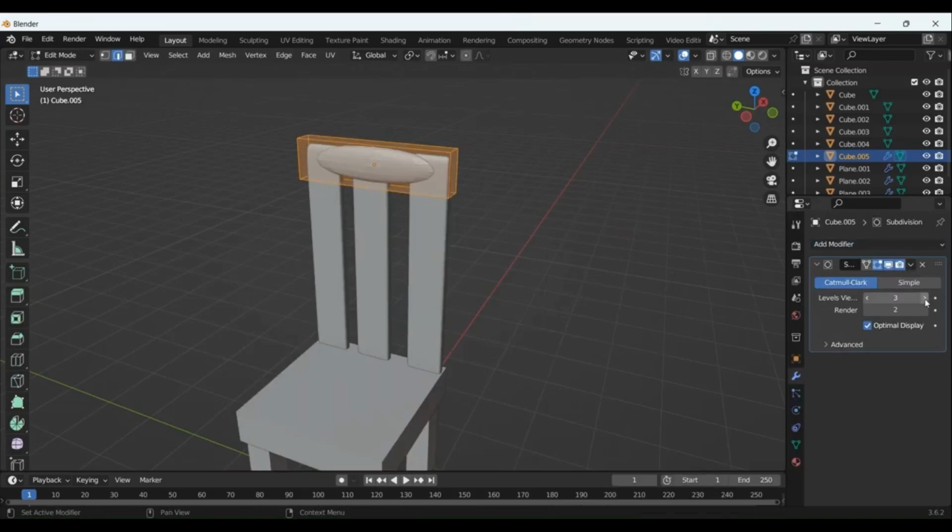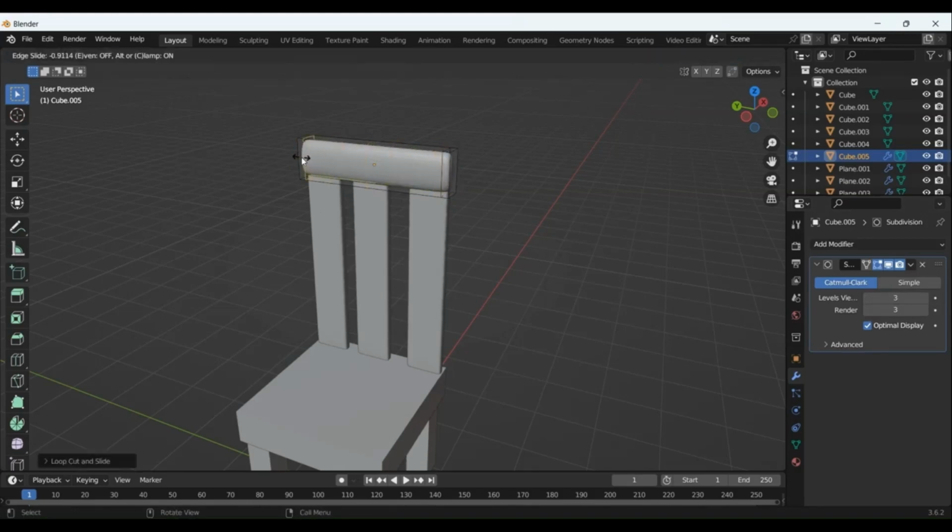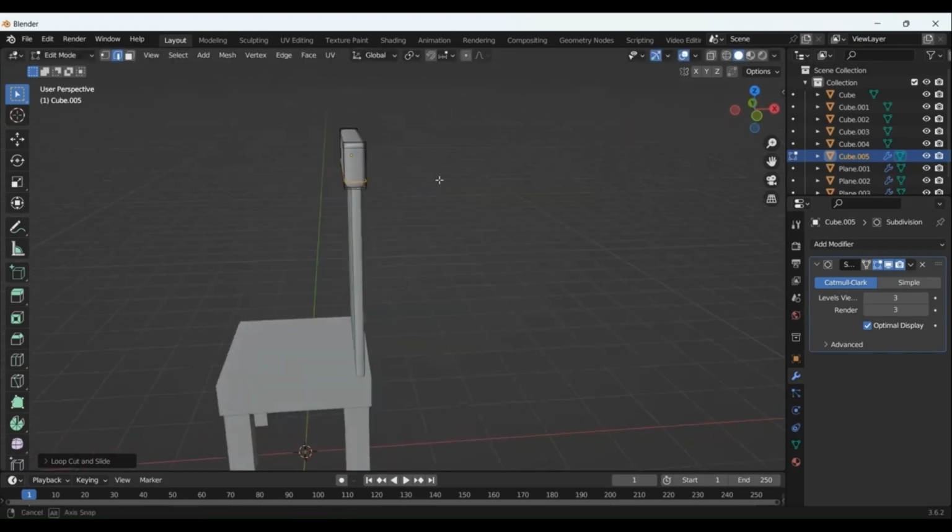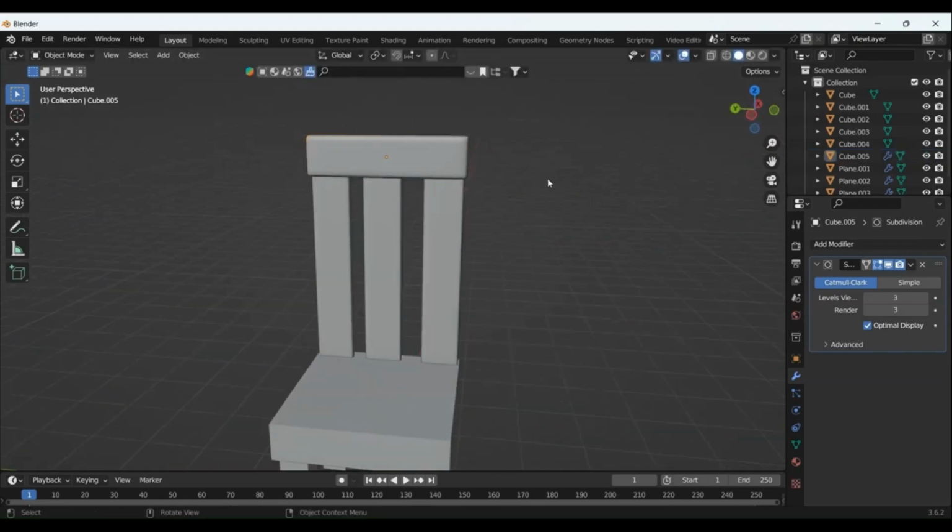Tap into edit mode and do the same thing that we did with the backrest with the headrest. Press Control R to make 2 more loop cuts and do the same on the sides of the top. Do this on the top and the bottom until we have a normal shaped headrest.